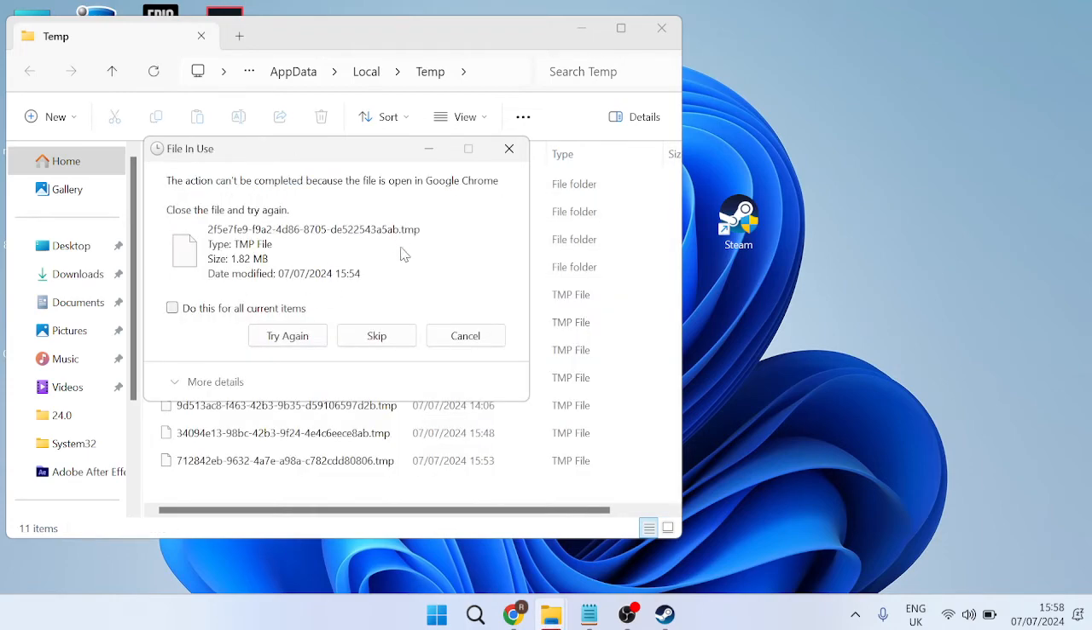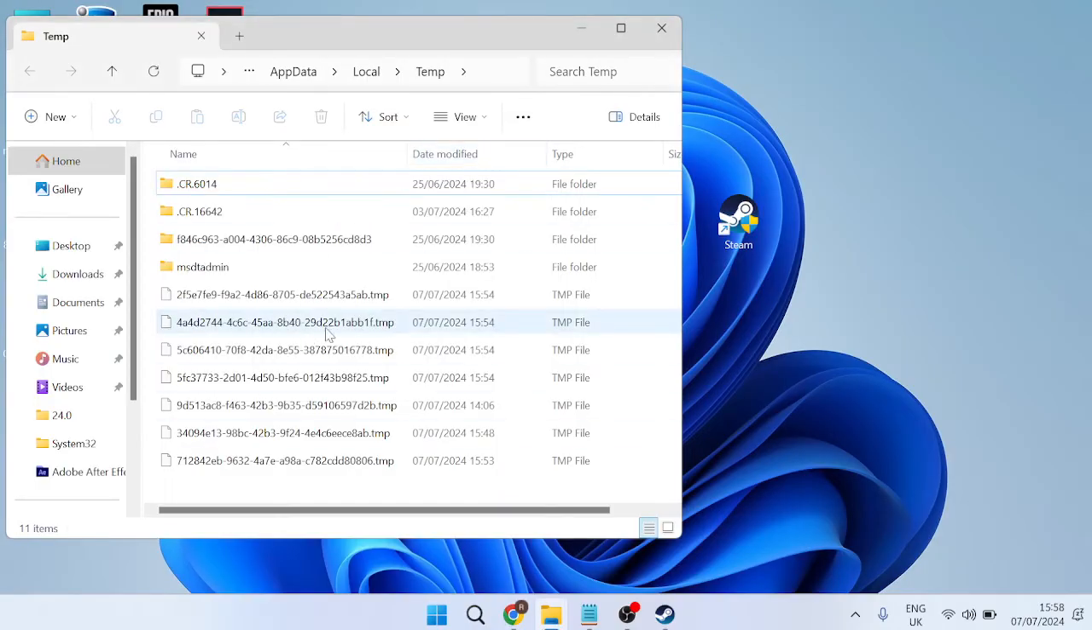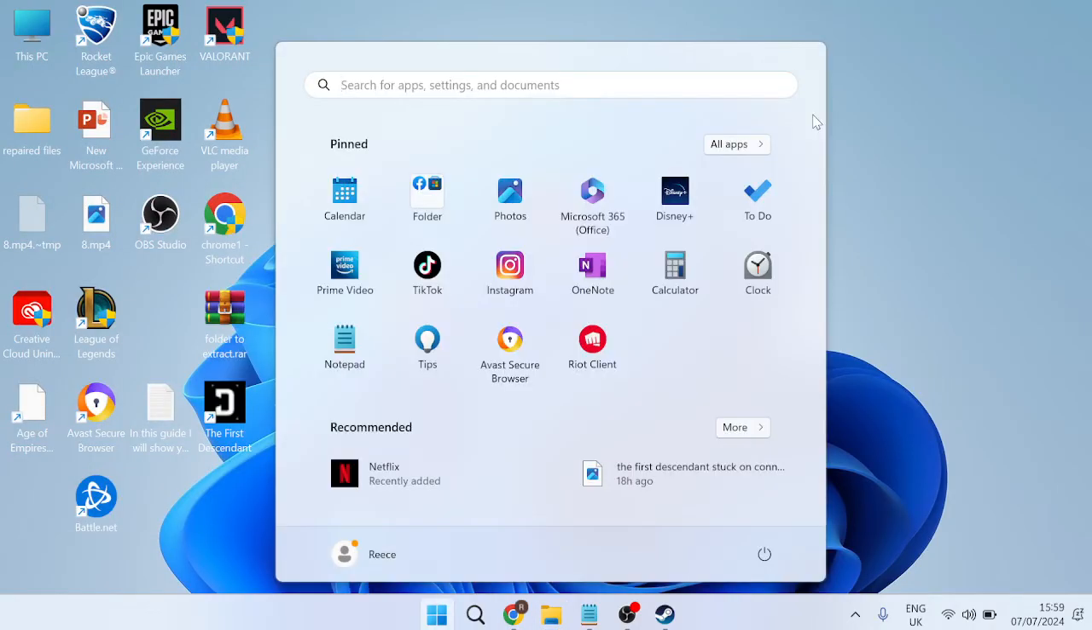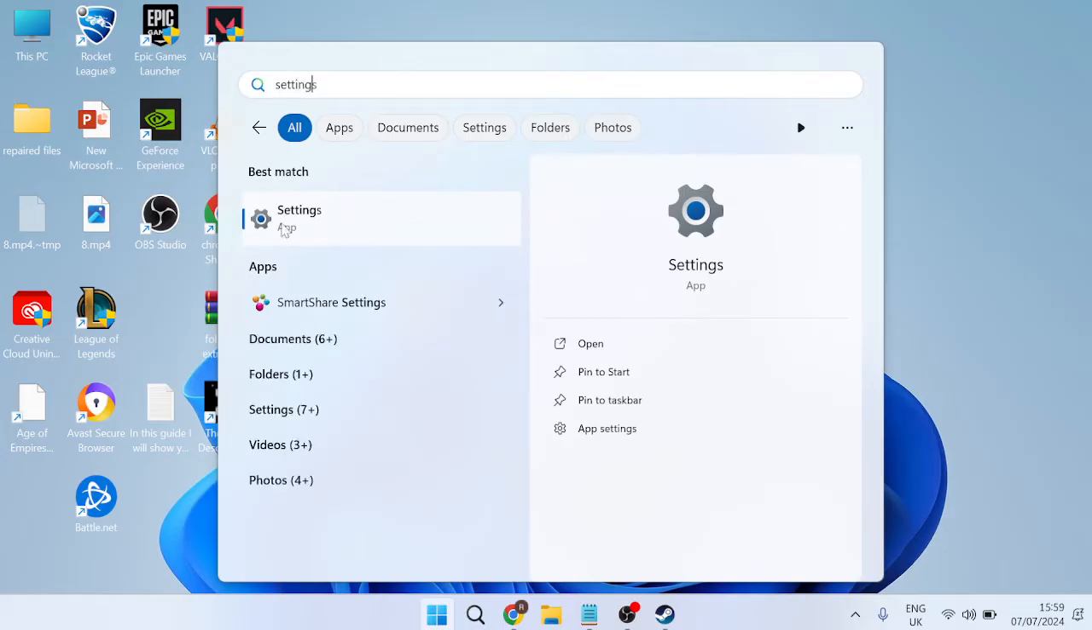Now, you might not be able to delete everything inside of here because some of them still might be running in the background, but that's absolutely fine. As long as we delete the majority of these, we can close out of this window. And the next thing you need to do is come back over to your Start menu and search for Settings, and come over to the Settings tab.